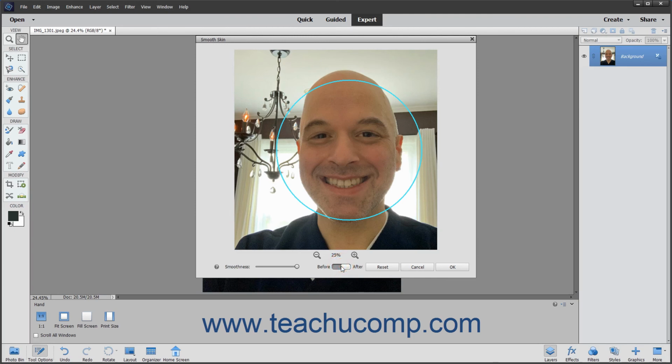If you choose to cancel the changes, click the Cancel button to cancel the changes and close the dialog box. Otherwise, to apply your changes, click the OK button.